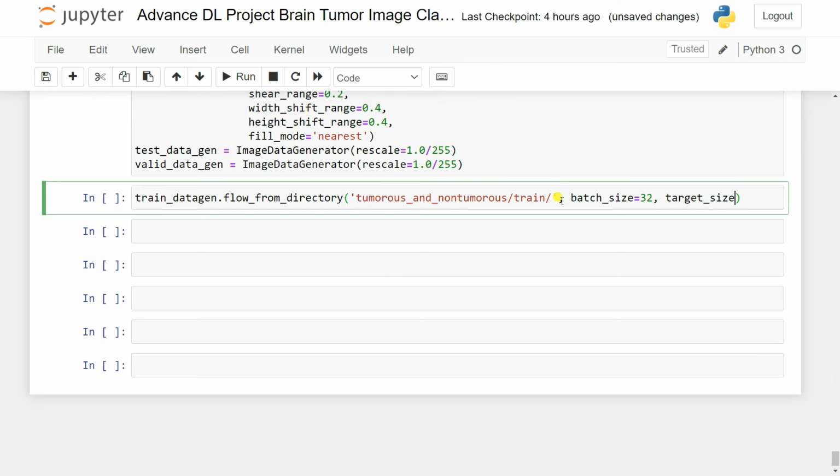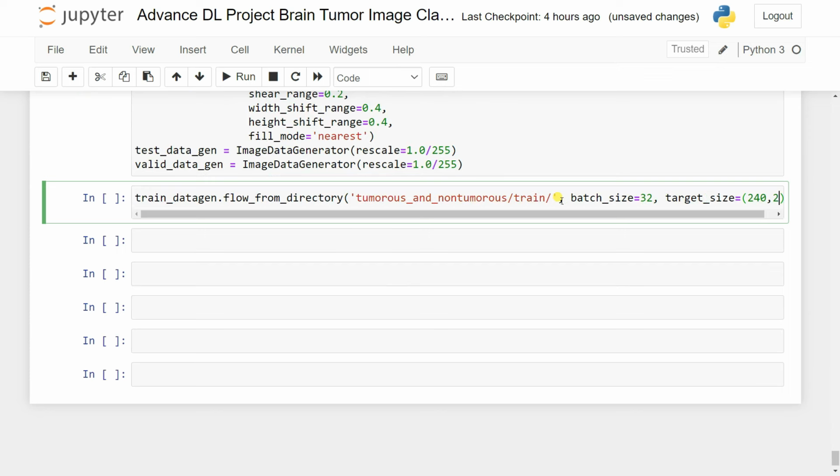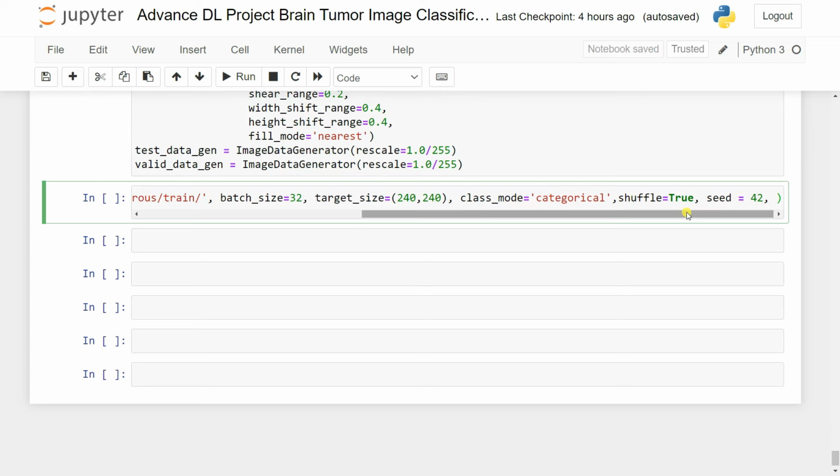Target underscore size. You already gave the target size, 240, 240, and then we have our class mode. Class mode is nothing but categorical, so categorical. Then we have our shuffle, so we can also do the shuffling. Let's make the shuffle true, so that it can take a random set of images. And after that you can use the seed, so that when you run it again, it's not changing the shuffles.